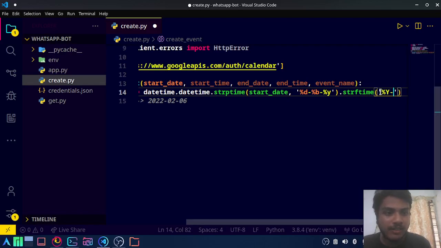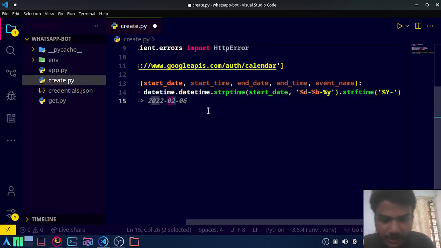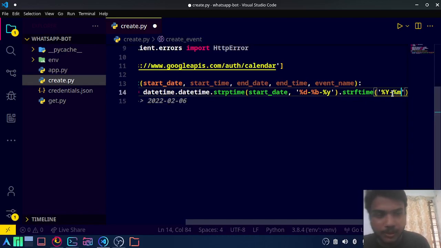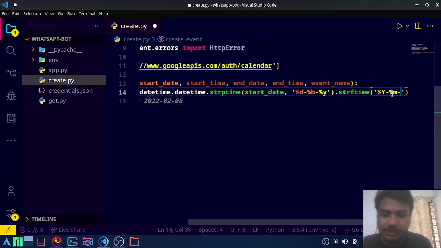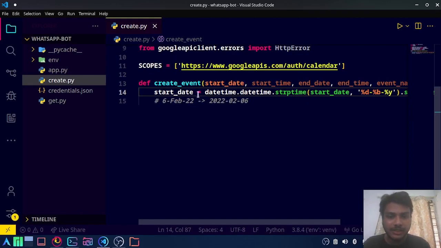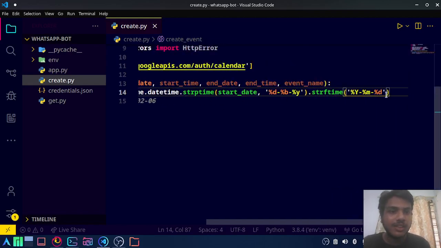Then I require a hyphen, that is 02. 02 is basically %m again. Okay, I'm writing in the wrong place. It's %m, and then it's %d. So this is what I required. This is the start date. Same goes for the end date.